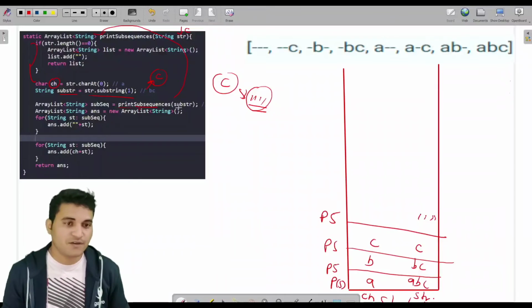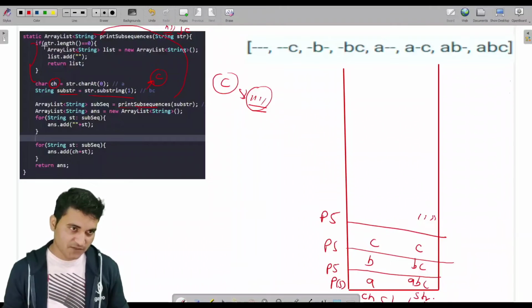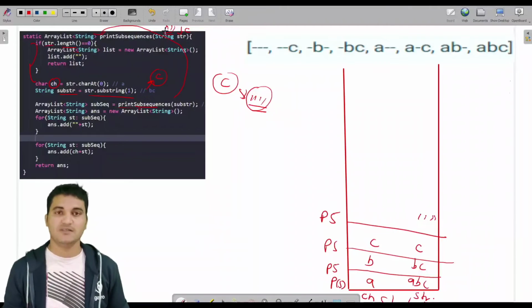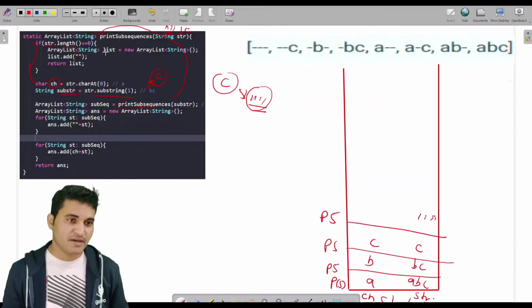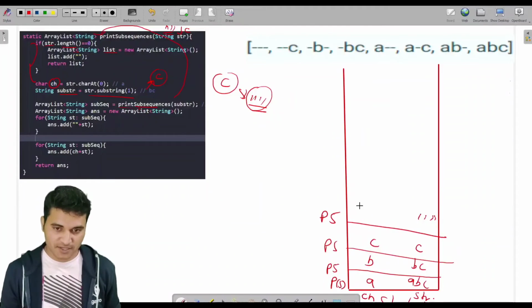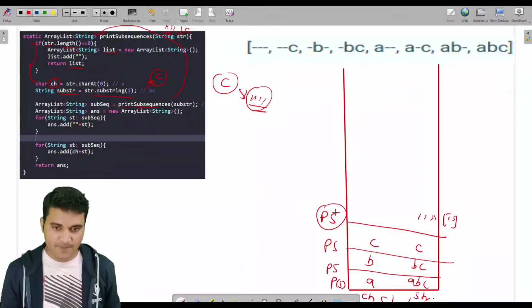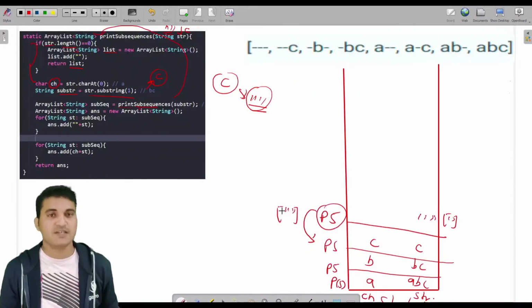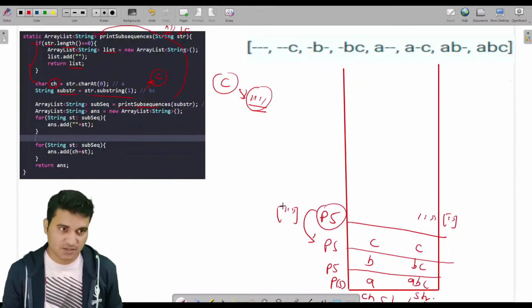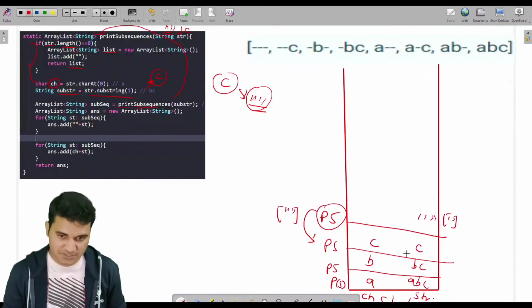Now this blank string is passed here, so it would be received here. Now this is a blank string. So here we'll check if str.length is 0. Yes, it is. Why? Blank string length is 0. So it will make an array list, add a blank string into it, and return it. So this method returns an array list with only a single value, which is a blank string. So here we got a blank string.